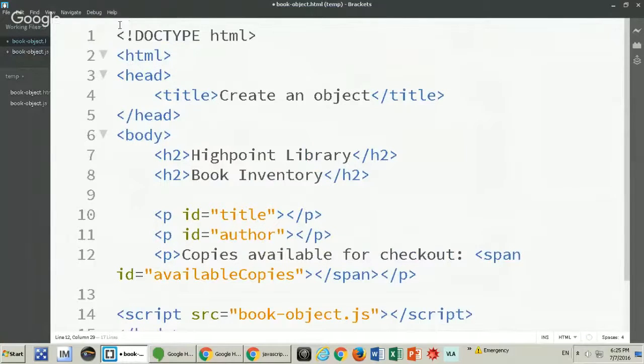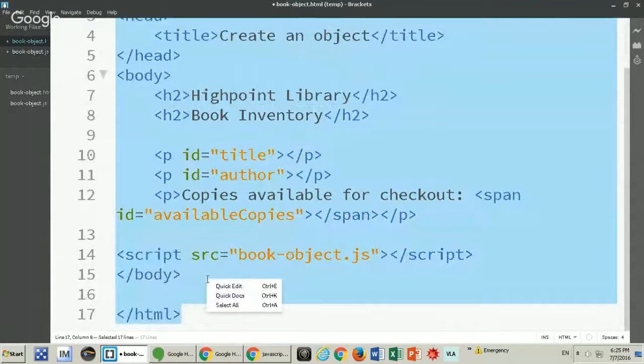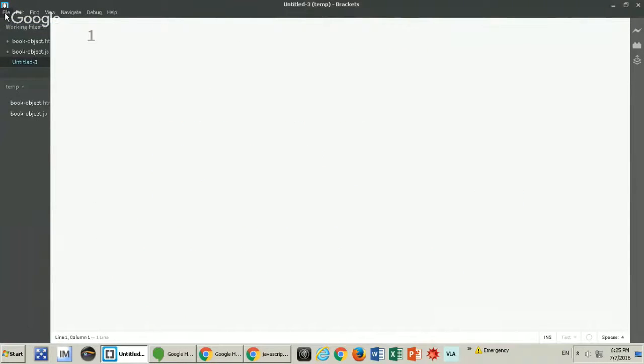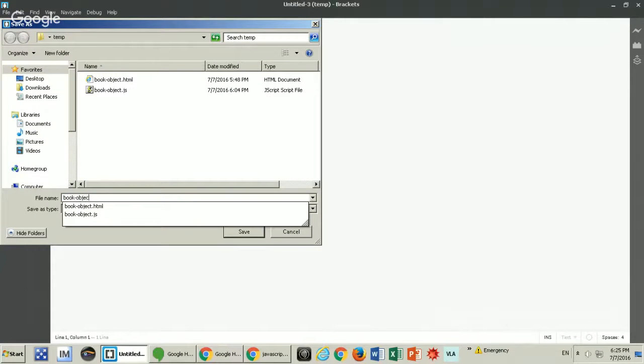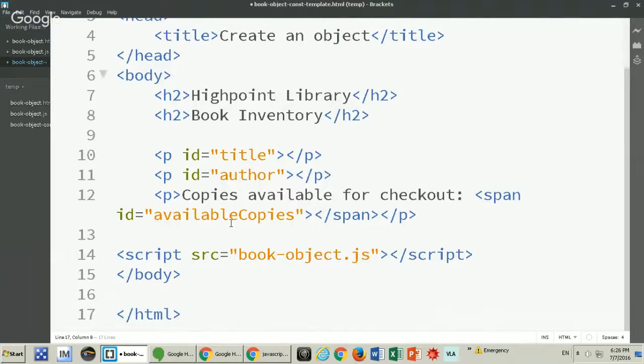Go to the HTML, and we're going to use the same HTML more or less. So please copy the HTML from this book object, and then we're going to start a new file and save as book object const for constructor dash template, or you can name it whatever you want as long as you know what it is. Then we can paste the HTML and save a little bit of time. But we need to make a couple changes to the HTML.